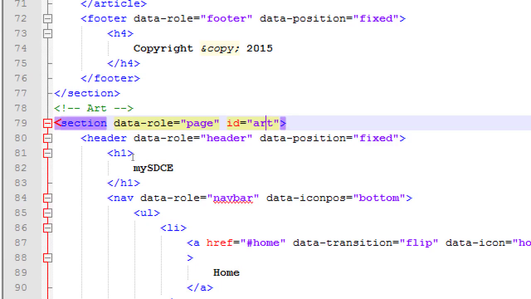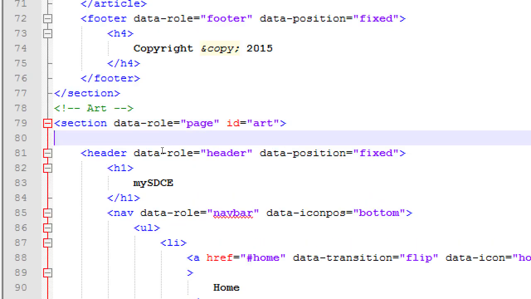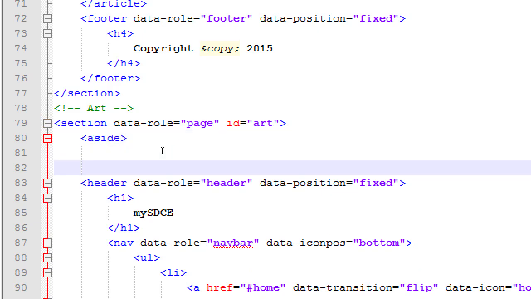To the art section. This is going to work different from other things that we deal with. This is content that is related to the art section. Therefore, it's not a separate section. It's an aside. It's like extra content related to the section. So actually, we will create this within the section of art. So I'm going to say after line 79, press Enter, and we will create the aside tag.